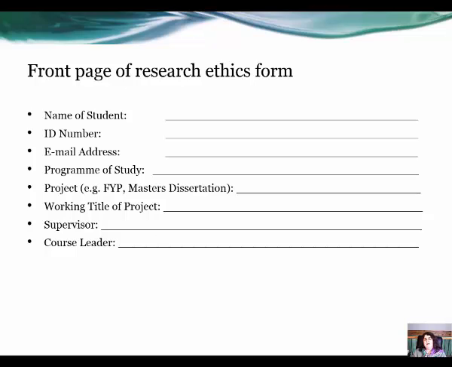In the working title of the project, you are not asked for the definitive title, but one that you have when applying for your research ethics form. Then you need to identify the supervisor and the course leader of the program that you are participating on.